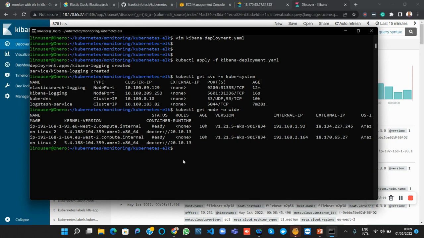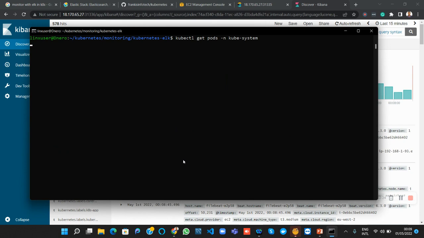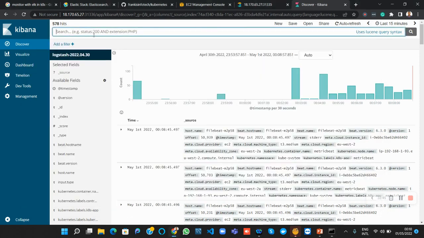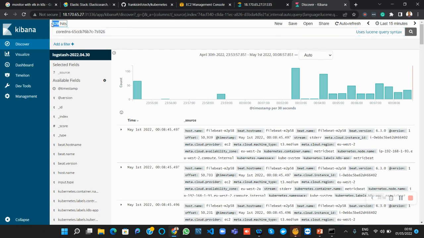We can monitor it, we can check the logs of a pod. Let me get my pods in the namespace kube-system. Now I want to get the logs from CoreDNS. This is the pod name. I'll copy that pod, come to my search term and paste it. Now take note of the number of hits.